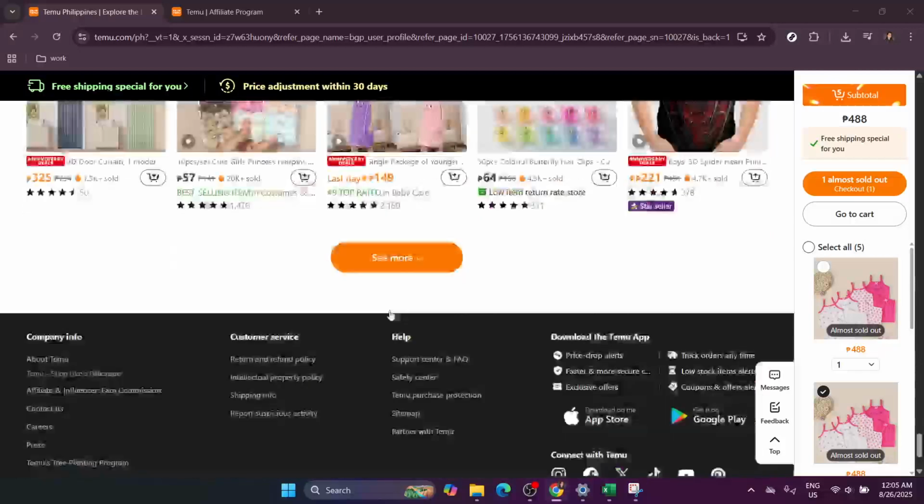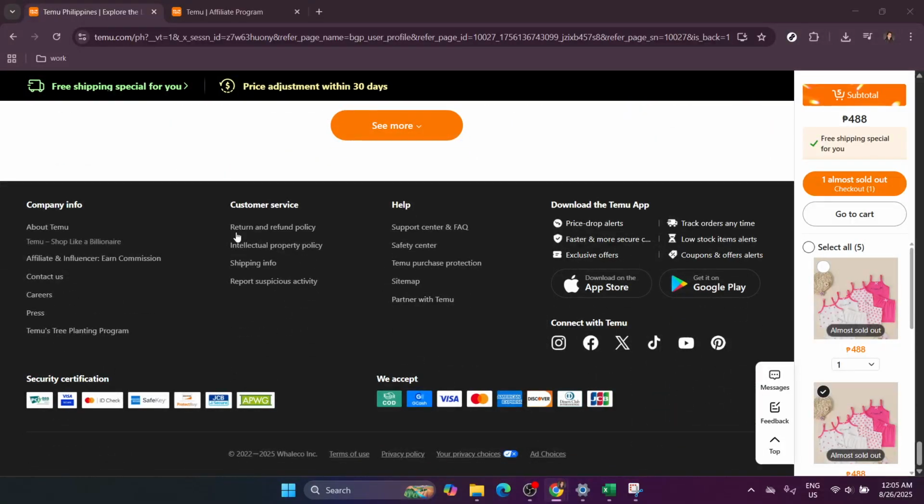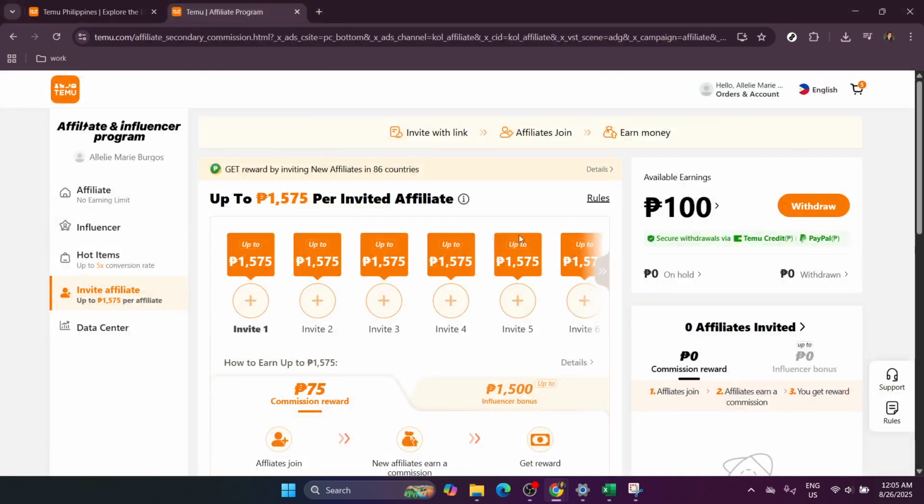Next, you'll want to locate and click on the section labeled Affiliate and Influencer Earn Commission. This area is where all the tools you need for sharing and earning through referrals are gathered. This section is designed for people who are looking to make money by promoting Temu products, making it a great place to generate some additional income.